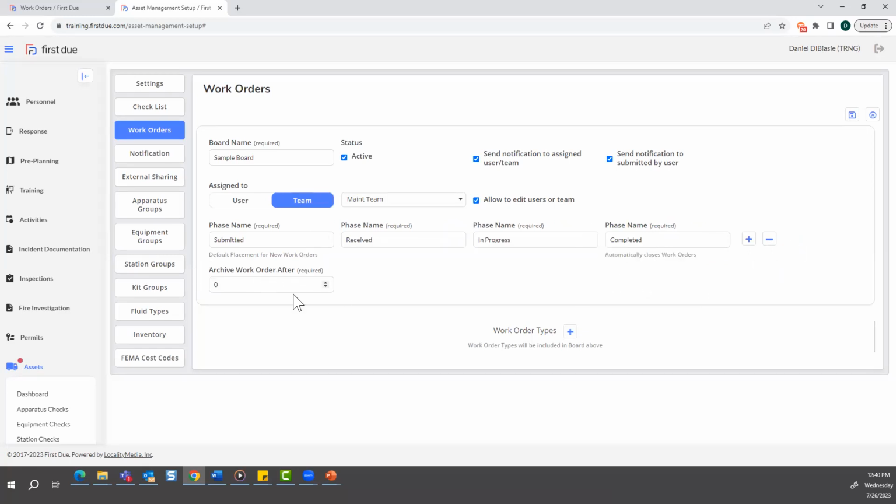Next is when to archive work orders. So maybe we're going to archive them after 3 days. And again, this is days here. It doesn't say, but it's how long are we going to have them in there? What this number means is once I move that work order over into the completed phase, how long is it going to sit in completed before it archives and goes away? So for this one, we're going to put it for 3 days.